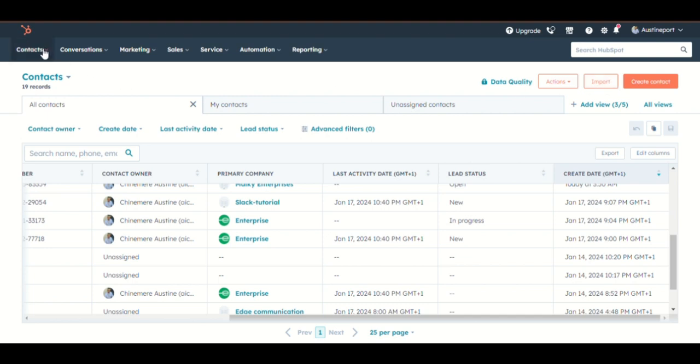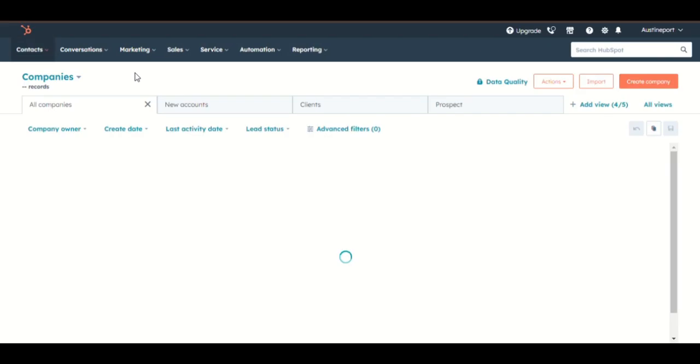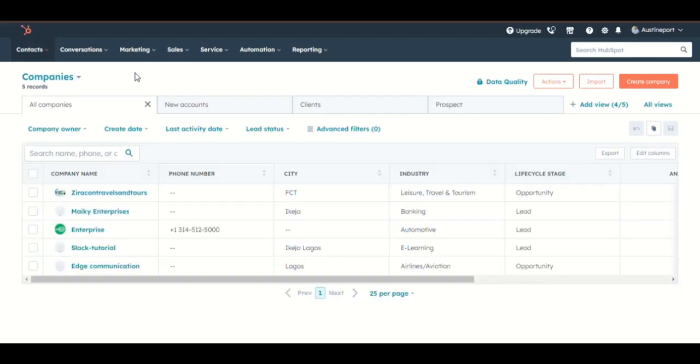Let's import companies, and now we're going to move over to landing pages: how to create a landing page and also a blog post using HubSpot. You don't even need developer skills to create a landing page or build a blog post for your content. So before we do that, let's just also import a company.